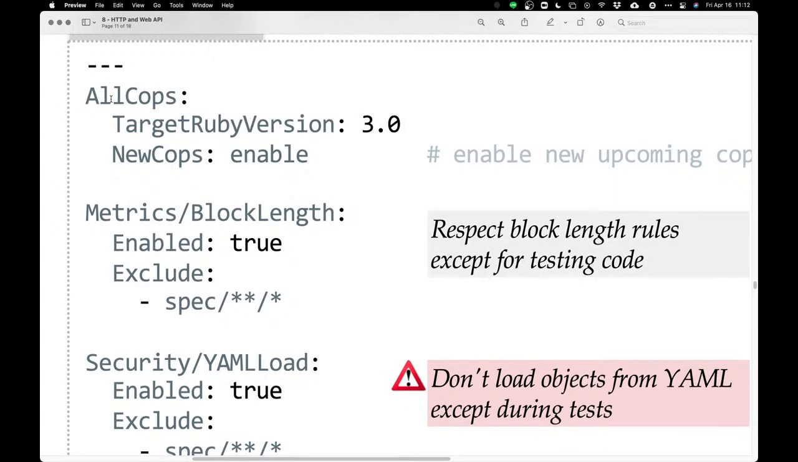I've got this section called AllCops. This is saying I've got some settings that apply to all the rules. First of all, I want rules that are specific to Ruby version 3.0. Because as Ruby, as the language, changes, it adds new features, and Rubocop also tries to catch up and have some rules about how to use those features. So I'm saying target version 3.0 means follow the rules of the Ruby 3.0 syntax.